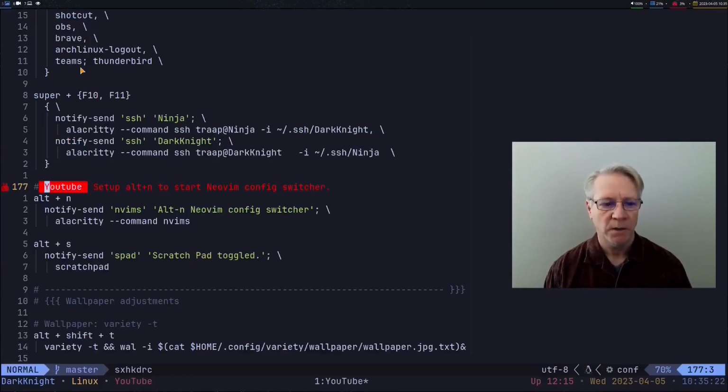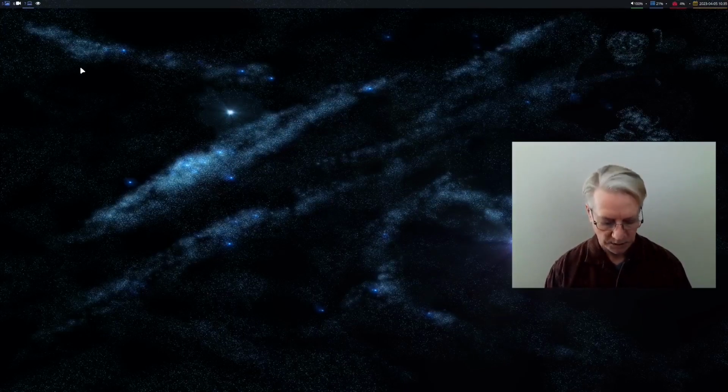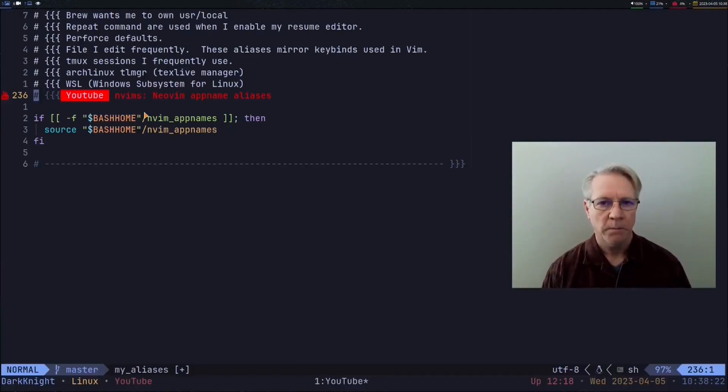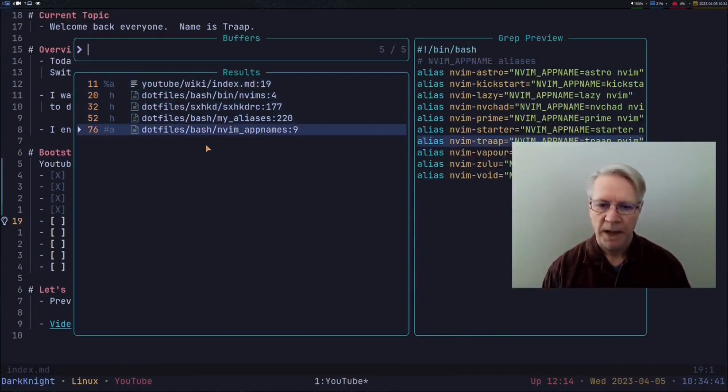In my environment, I use a tiling window manager called BSPWM. In my hotkey daemon file, I set up alt N to actually be the key binding. Recall that when I'm on another screen and I simply do alt N, it runs that command. In my aliases file, I have sourced the nvim app names file if that file exists on my hard drive. I do not add that file to my configuration management, so I've added it to the .gitignore. I do that because I do not want those aliases available to me on machines that I have not run the nvims script on. So we'll take a look at the nvim app names file.